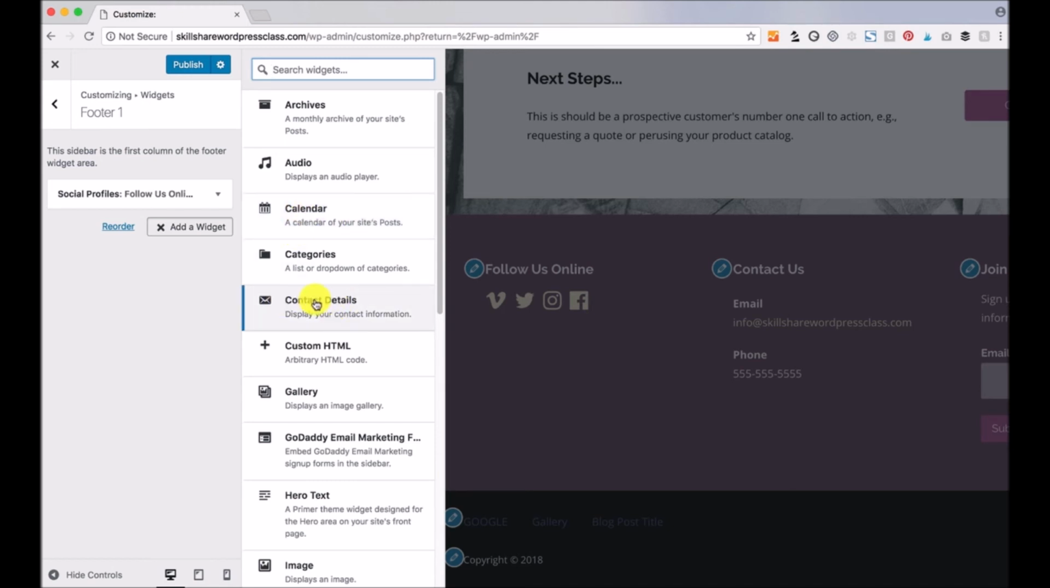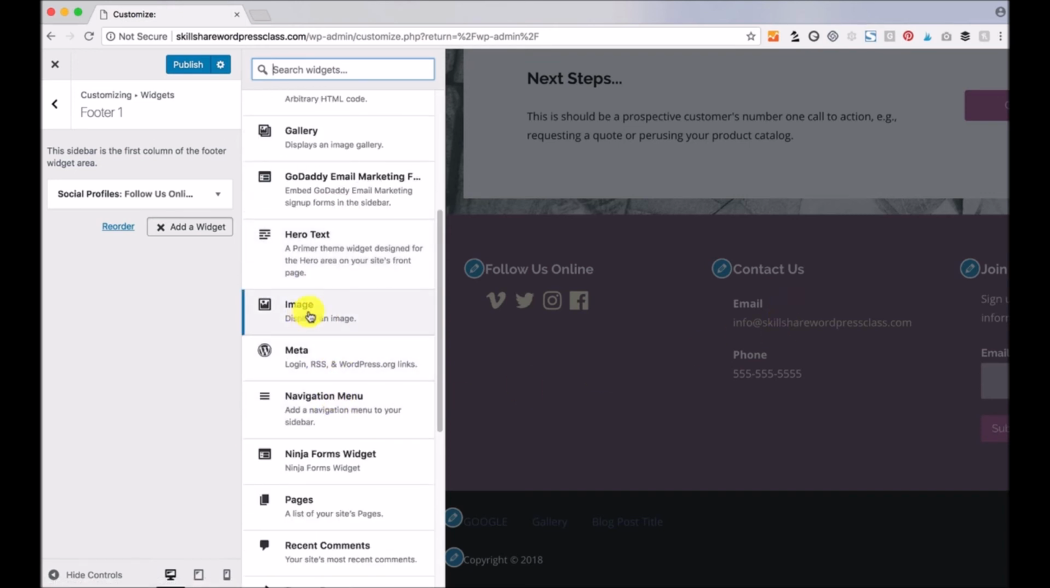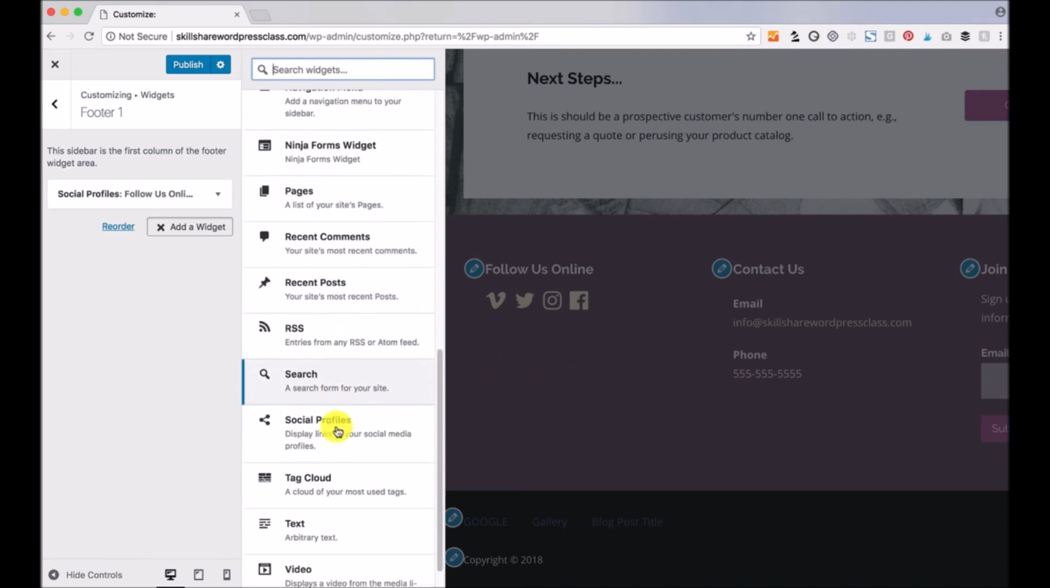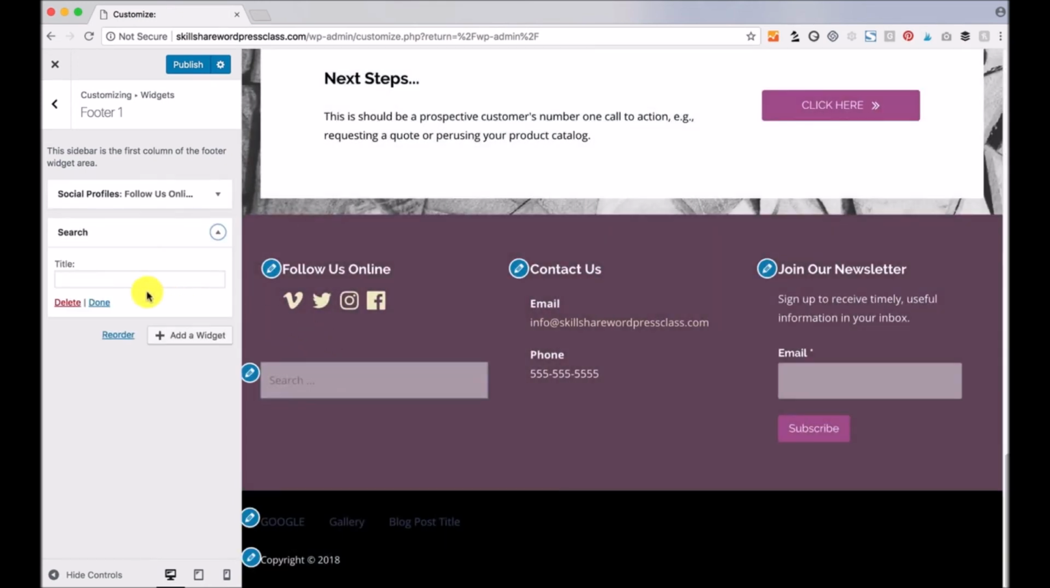You can put your contact details, which you'll see is in the second widget. You can add some images in a gallery or an image by itself, a navigation menu that just appears here in this section. You can add text, arbitrary text, a video, a search field. Let's do that real quick. That should be fairly simple. All right, and it just adds a search field right here to the page.